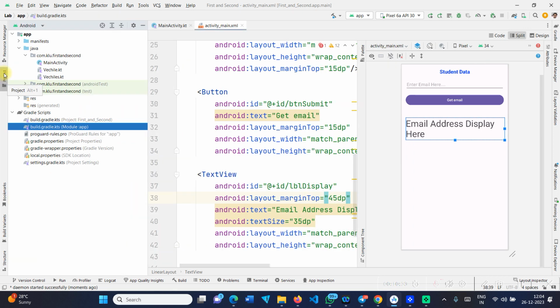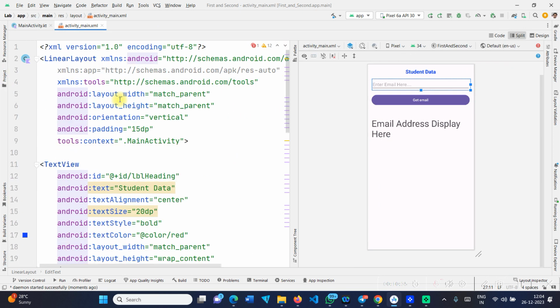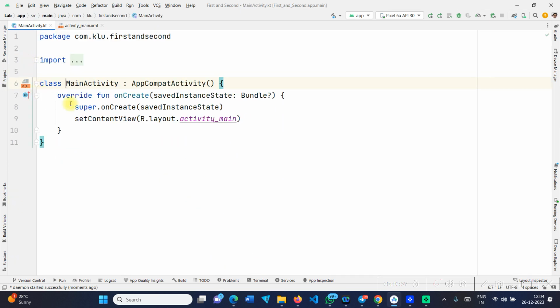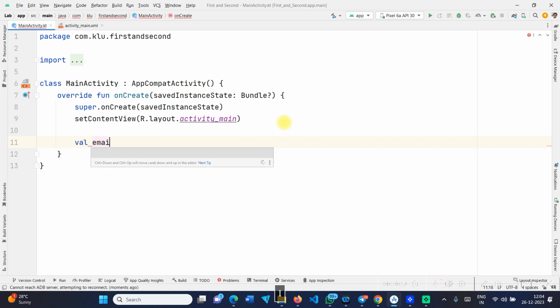Now how are you going to jump into the class? Simply click on the class symbol. Here the class program is there. Now I would like to initialize each and every text field. First one is val email equals to find view by id. What is the field we need to get the data from? It is nothing but an edit text.